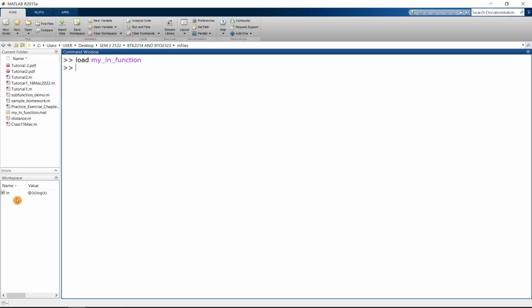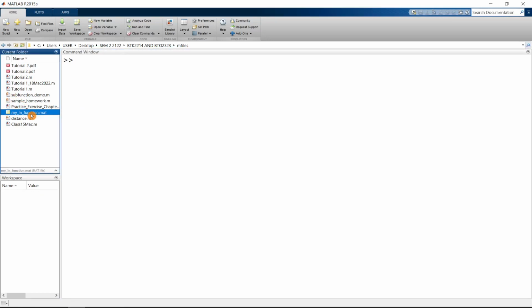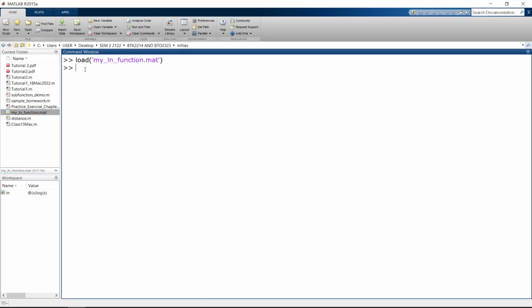The function handle will appear again on the workspace, and then I can execute the lon function again. Alternatively, you can also just double click from the current folder. So now it has been loading, and then you can use that lon function as well.